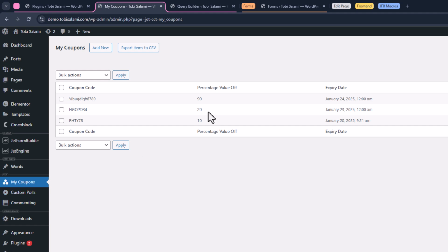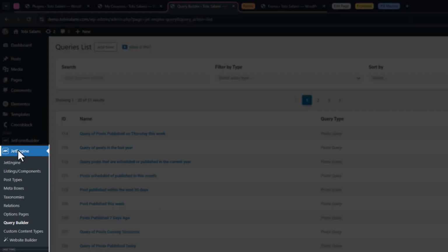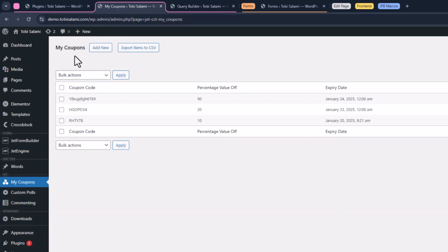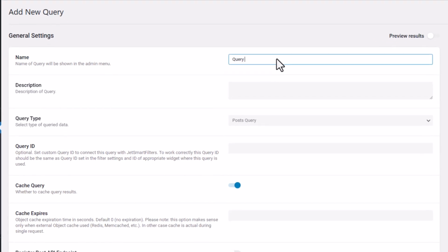So let's see if we can get this to work. I want to come inside of Query Builder. You get to Query Builder by coming to JetEngine and clicking on Query Builder right here. And you need to add a new query for querying all of these coupon items. So let's add that. Let's call the query here, query of coupons.